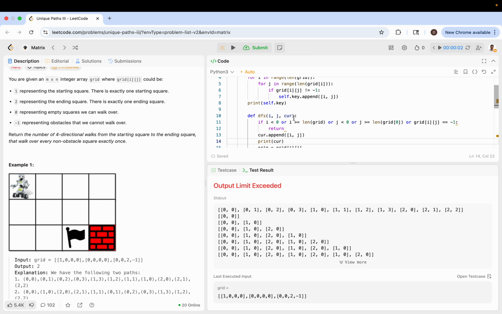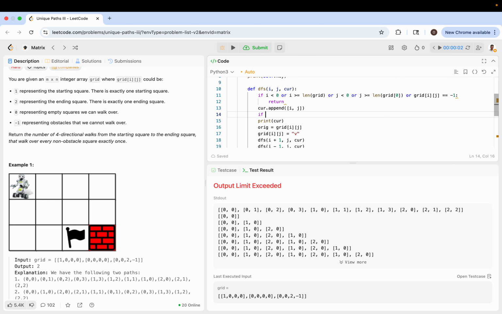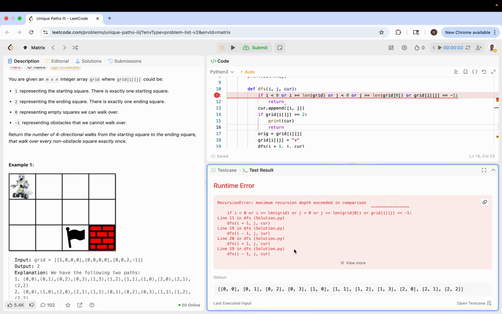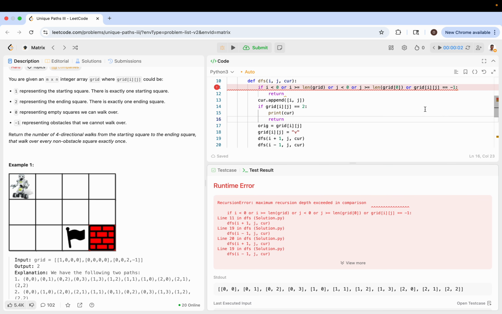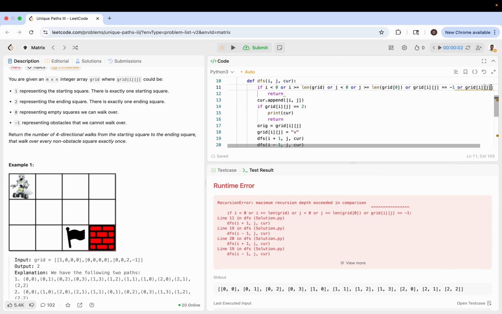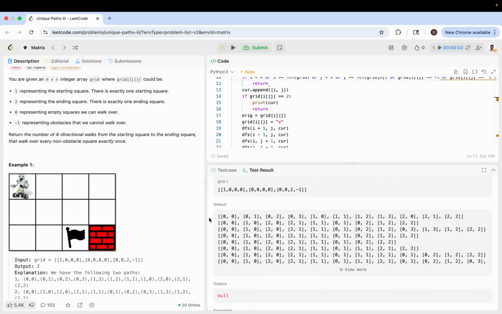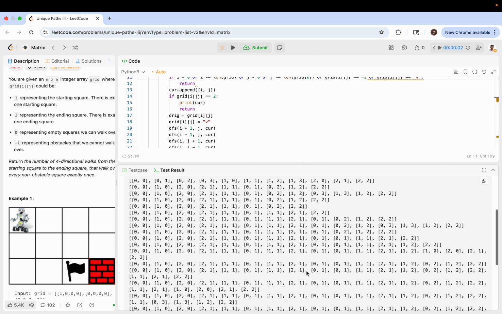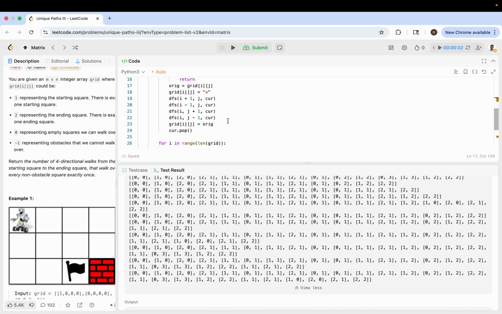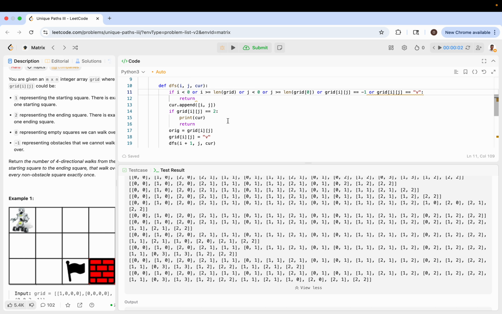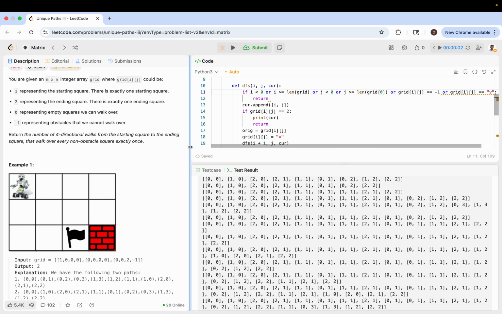Okay, output limit exceeded. So if grid ij is equal to 2, then we're at the ending point, right? So then we can do this and we can just return. Or grid ij is equal to v. Okay, cool. So now we're just looking for the paths that are equal. Looks like we have a lot of them.